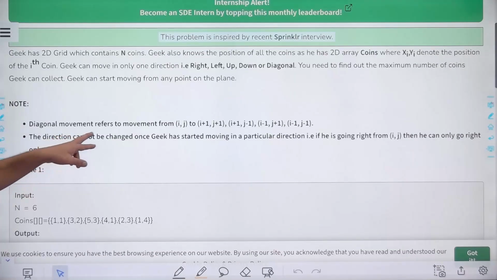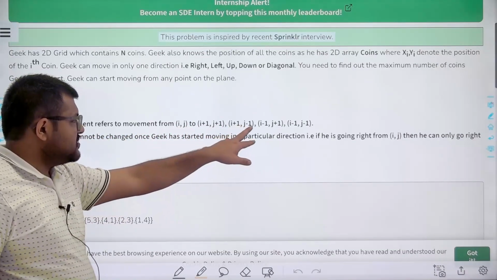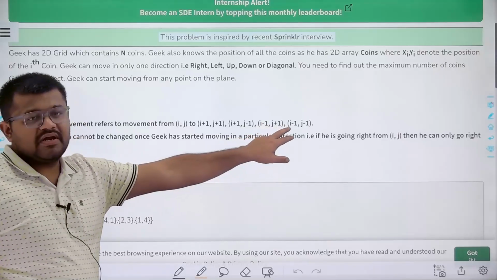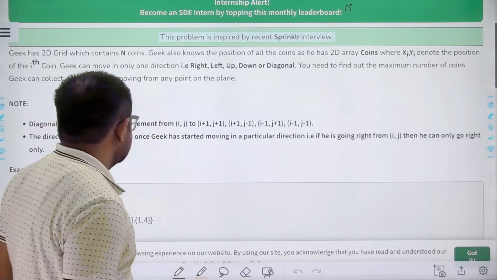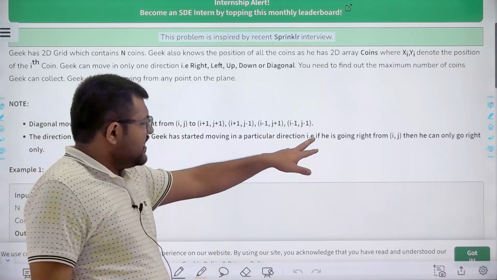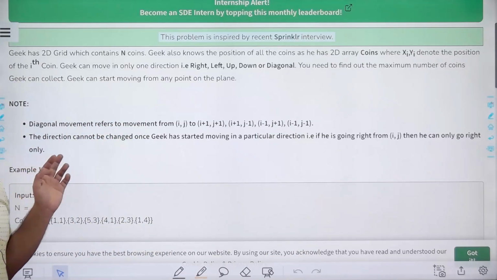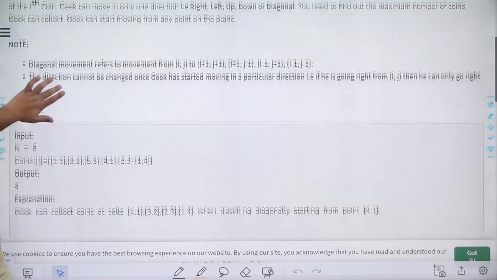Note, diagonal movement refers to this. So from i, j, he can go to i plus 1, j plus 1, or i plus 1, j minus 1, or i minus 1, j plus 1, or i minus 1, j minus 1, means all four directions. The direction cannot be changed once geek has started moving in a particular direction. That is, if he is going right from i comma j, then he can go only right. Okay, so the direction cannot be changed.